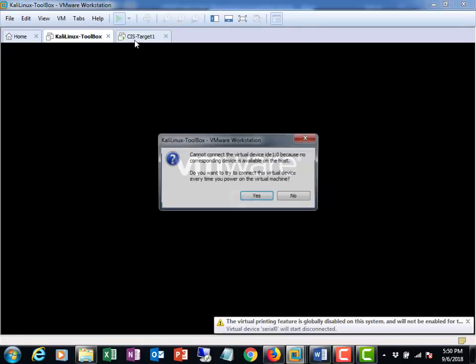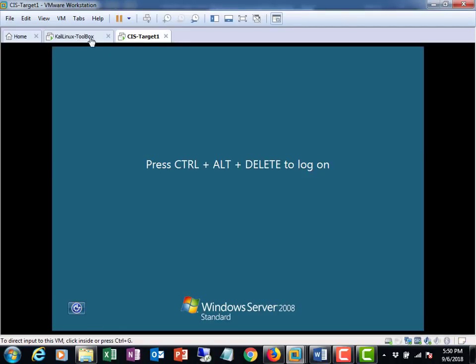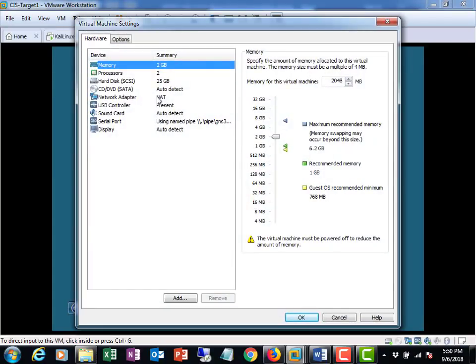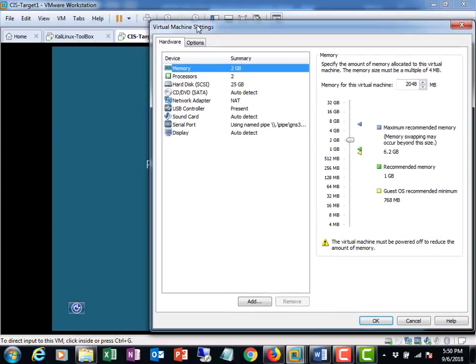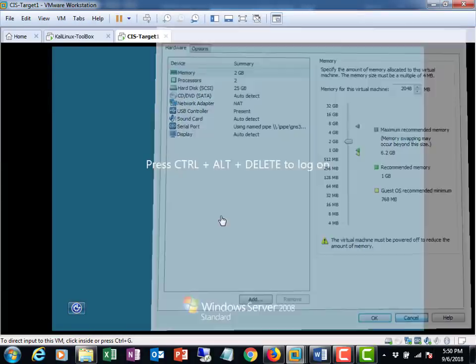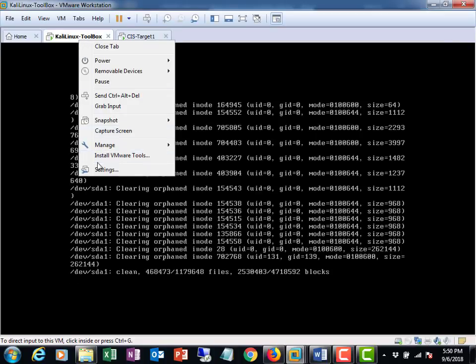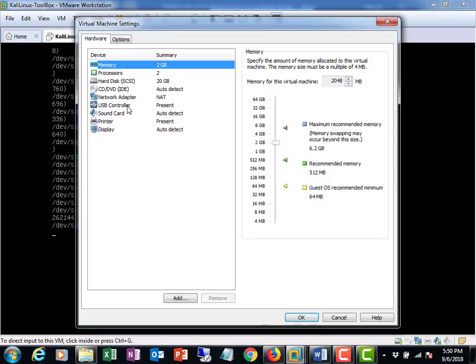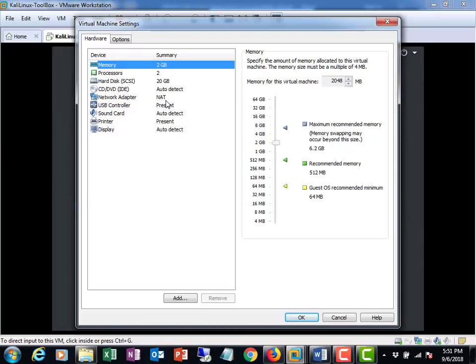Now, one thing you want to notice is I already have this set up. Your CIS target, if we go to the settings, is on the NAT network. Your Kali box is on the NAT network. That's fine. You want it that way. Now, if you moved your Kali box to another network, move it back, or move the Windows box to that network too. But this works best if you have them both on NAT.